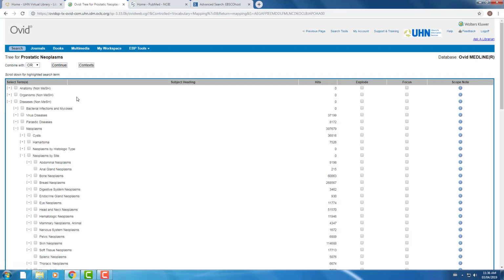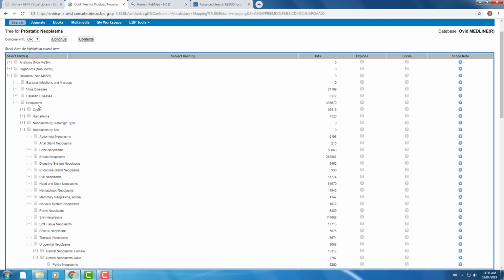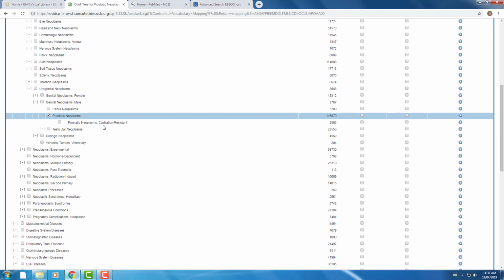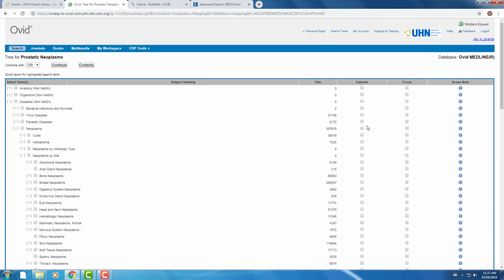Subject headings are arranged in a hierarchy from very broad, like neoplasms, to very specific, like prostatic neoplasms castration resistant. This structure allows us to search for one specific term or a broader term along with all of the narrower terms below it in the hierarchy. In our case, we could choose to search the subject heading prostatic neoplasms on its own, or we could decide that castration-resistant prostate cancer is also relevant to us. If it is relevant, we can explode prostatic neoplasms to search for both terms.